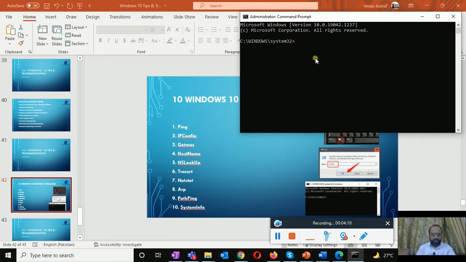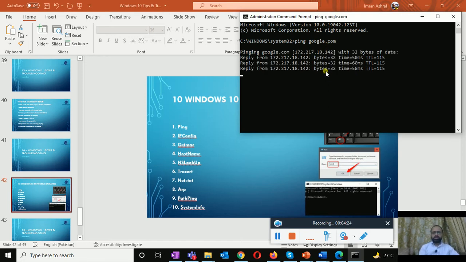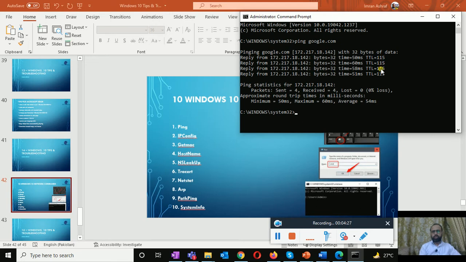Let me test. If I want to ping google.com, I need to write ping space google.com and press enter, and it replies in the form of 4 packets, 1, 2, 3, and 4, and it tells me that everything is fine. It shows the approximate round trip time in milliseconds: minimum, maximum, and average, which is fine. Packets sent 4, received 4, lost 0, 0% loss, which means everything is fine. I am already connected to the internet.